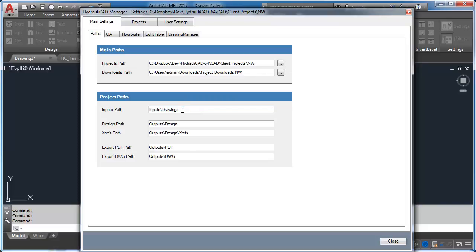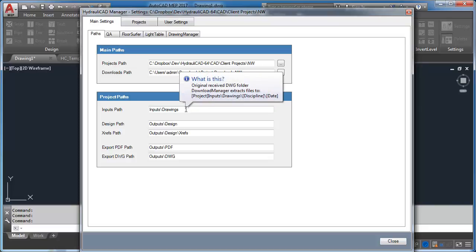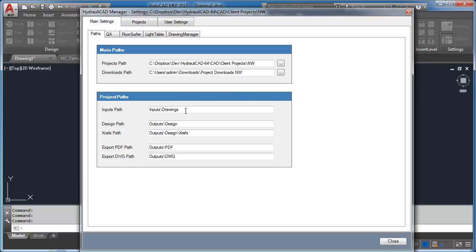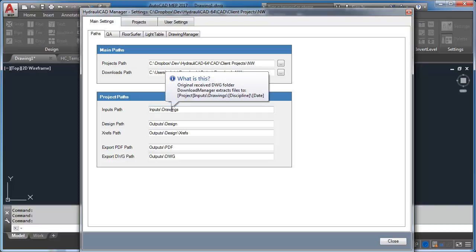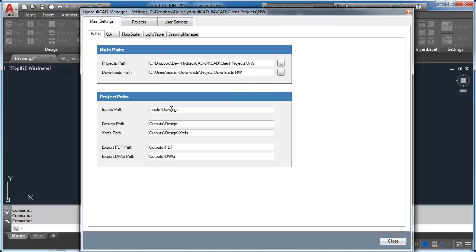These are carried through when we create a project, so these need to replicate what your project structure folder looks like. The default one that I'm used to using is project, then inputs folder, and then drawings folder. This is the folder where the CAD files from downloads get copied, moved into, under the discipline, so architectural, and then a date folder with all the CAD files that were received. So that's the inputs or incoming, whatever you want to call it. That's that folder there.